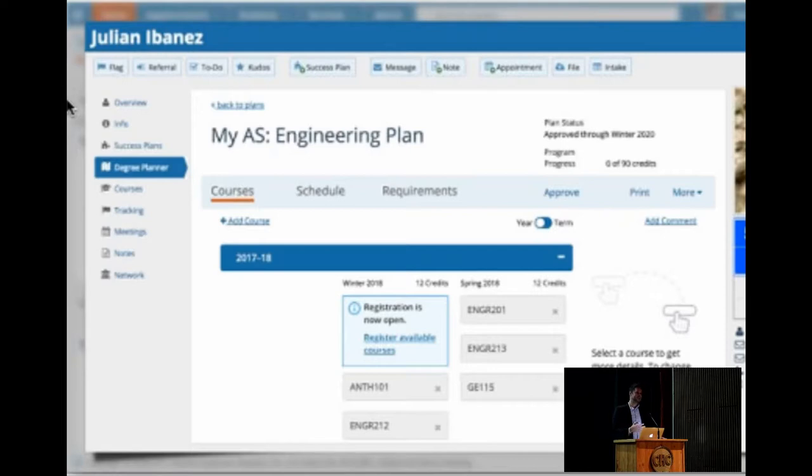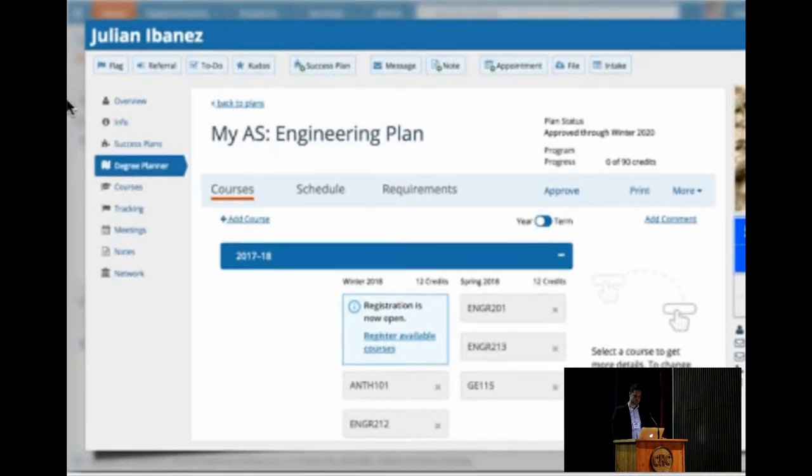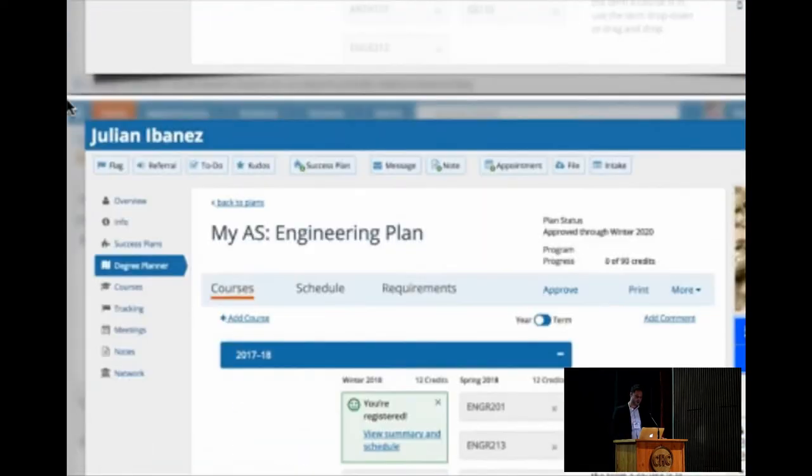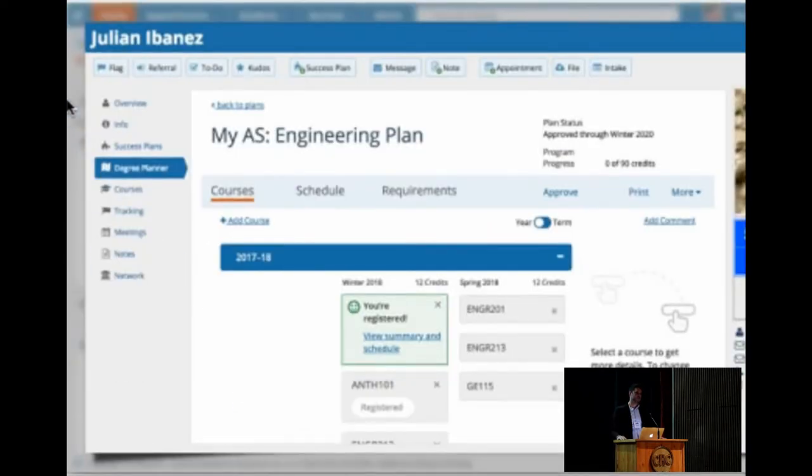So you can see that he sees within his plan that registration is now open. He simply clicks the register for available courses link. The system behind the scenes requests registration from the student information system itself, and now you can see that he's successfully registered for his courses.